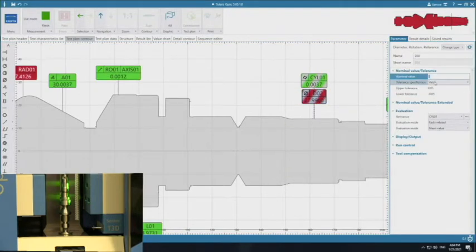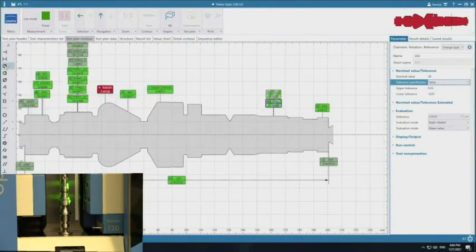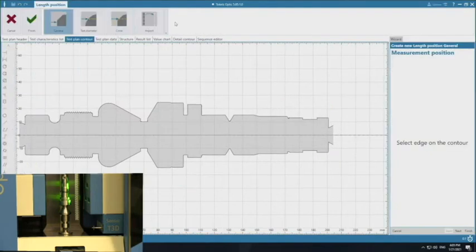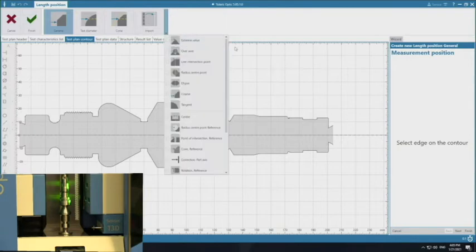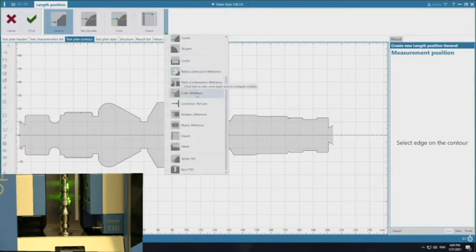Okay, I can put on the nominal there, so 28. But some other ways of taking lengths and diameters are you can use intersection points or cone points. Lots of different methods here.